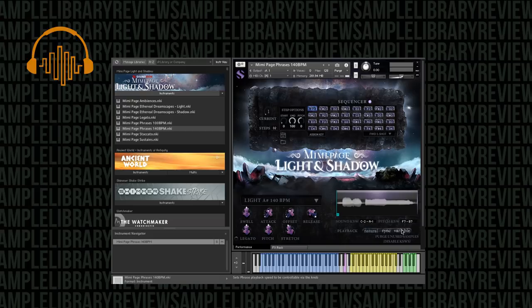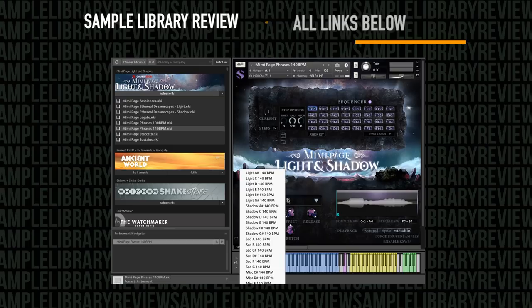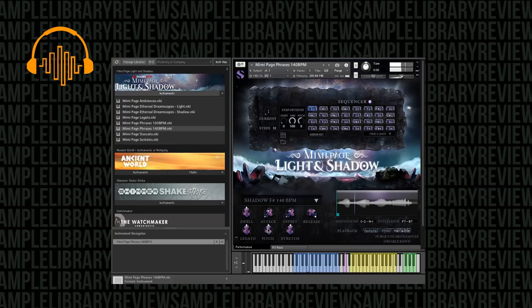And then we've got this variable speed. I bet it's in this stretch. There we go. The stretch is a separate knob, of course. You can MIDI CC it. That way you can get it to perform with your music as you like. Very nice. So on the phrases for 140 BPM, we've got light. We've got some shadow. So breathy and ethereal, just as promised.